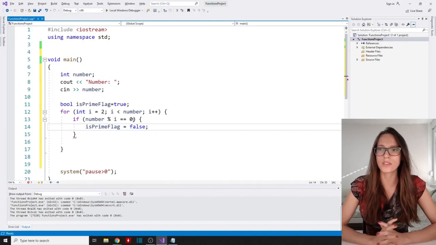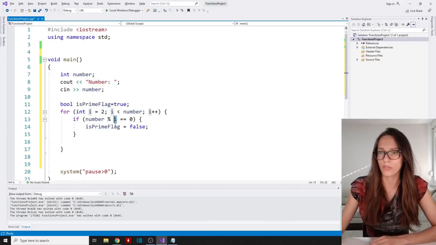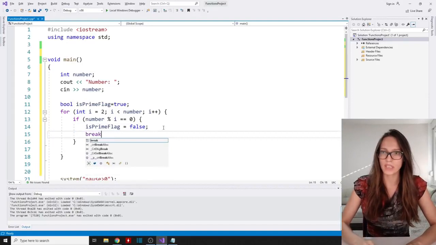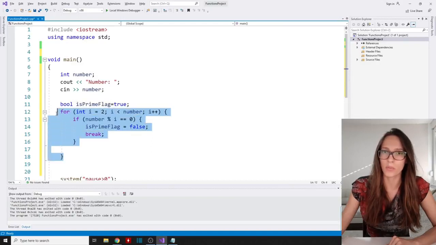So here I'm going to write out is prime flag, and then I'm going to assign it a value of false. And then another thing: if we find even one number that fulfills this condition here, that is enough to say that our number is not a prime number. In that situation, we do not need to check any more numbers because we have determined that our number is not a prime number. So here I can use the break statement. I can say, if you find only one number, please do not iterate through this for loop anymore, because we do not need to find any more numbers.